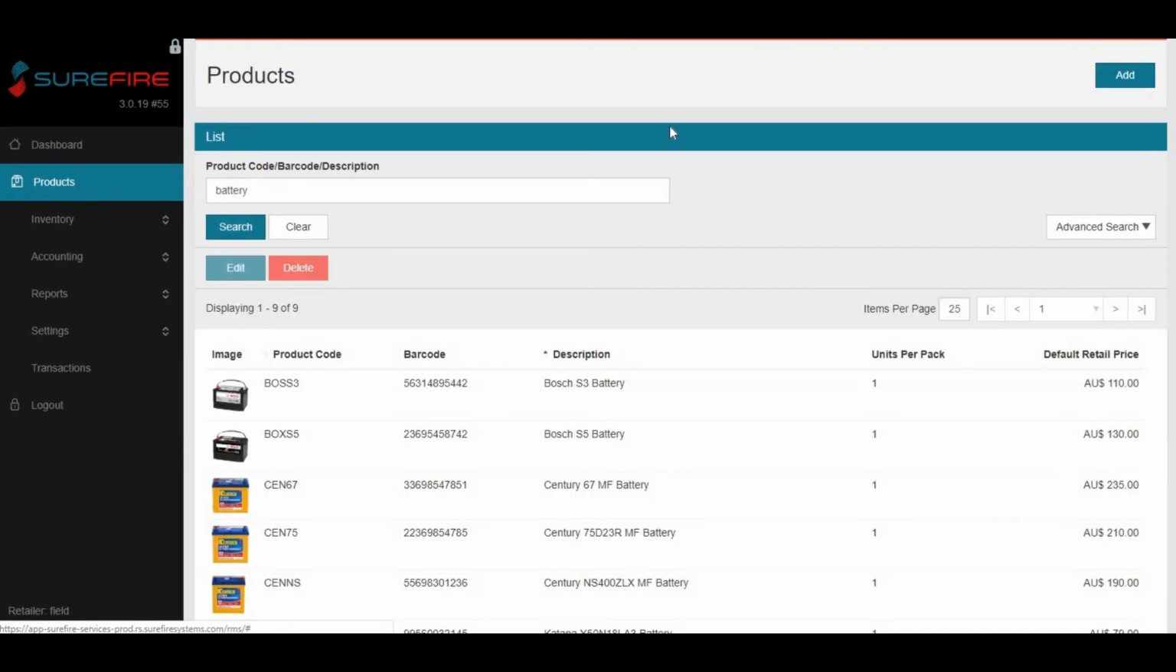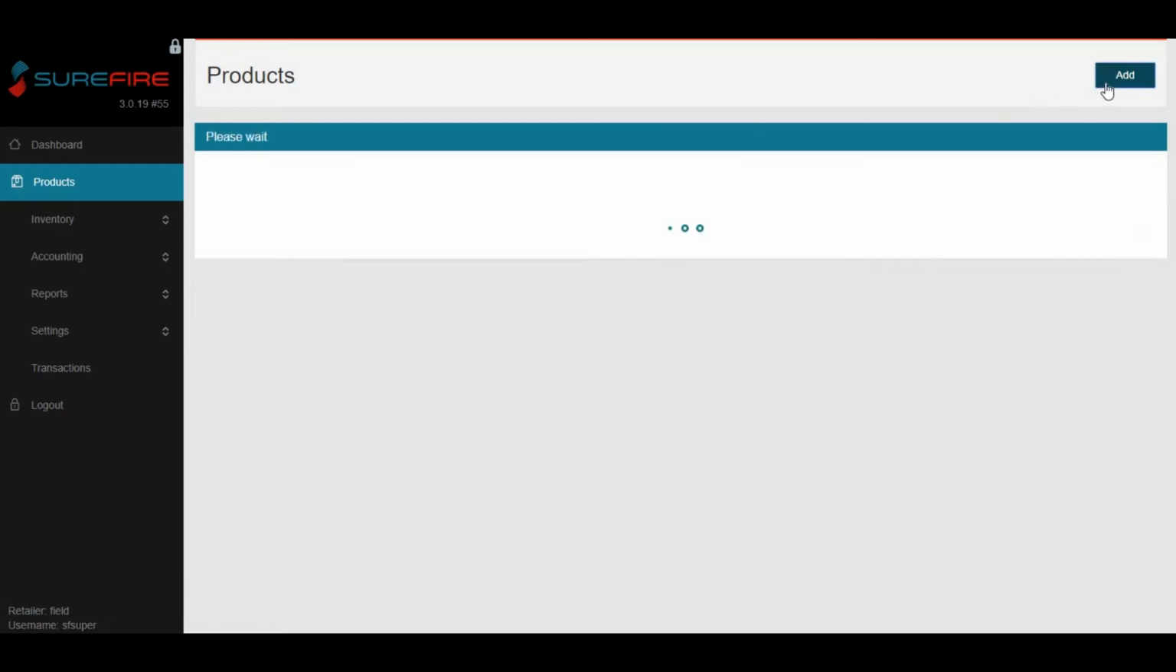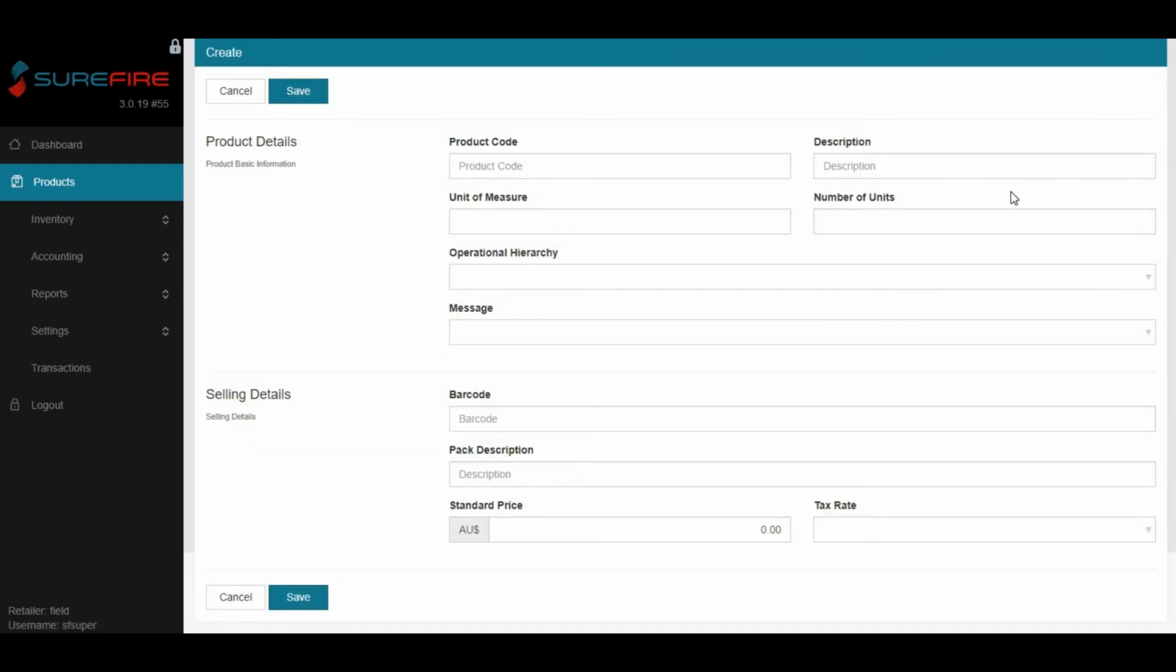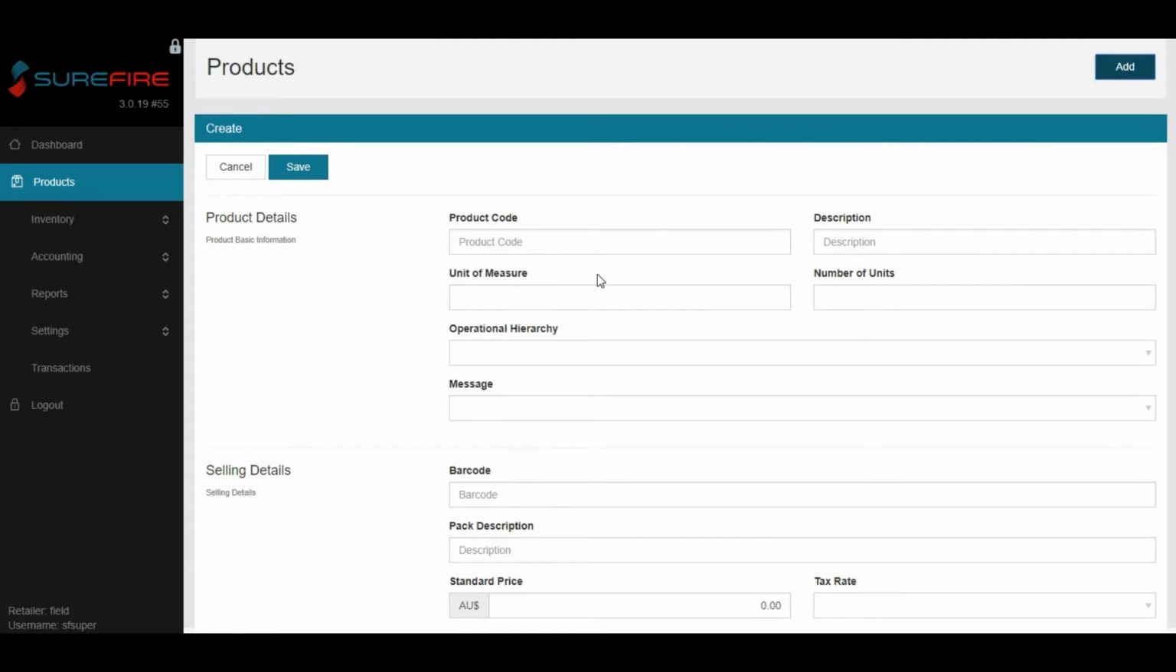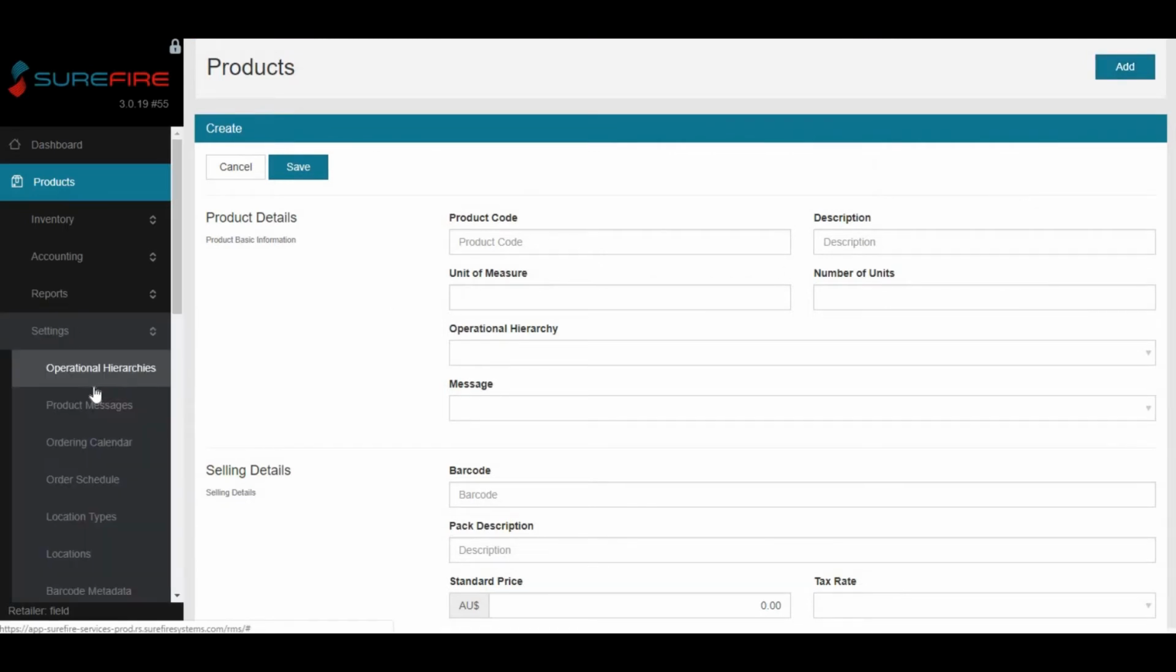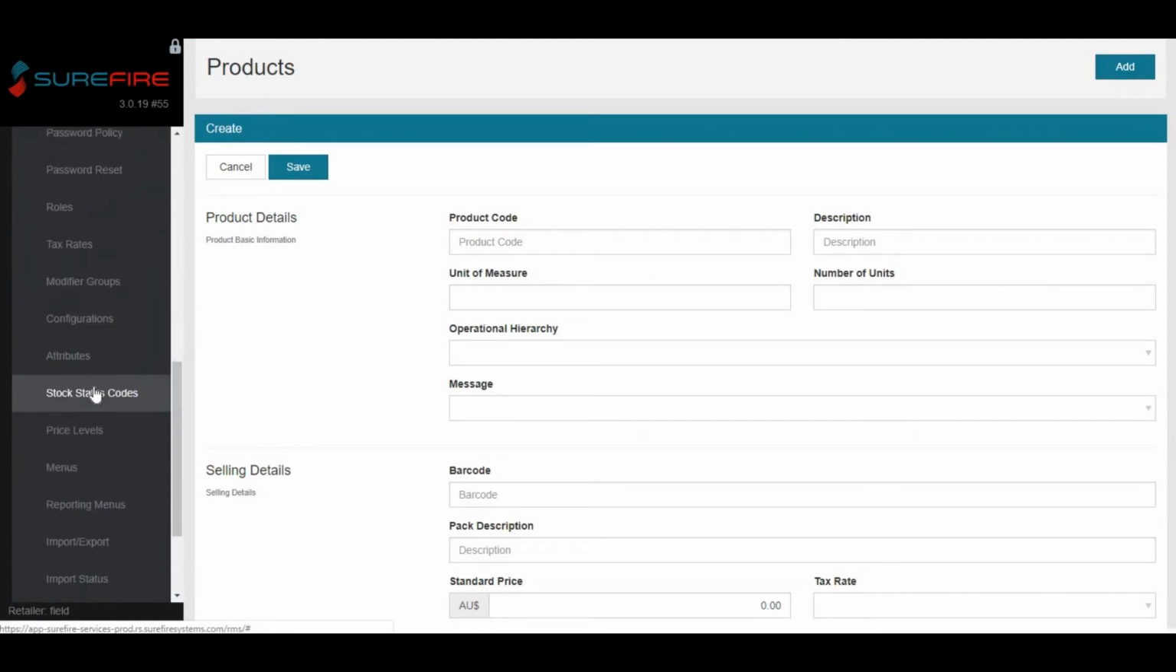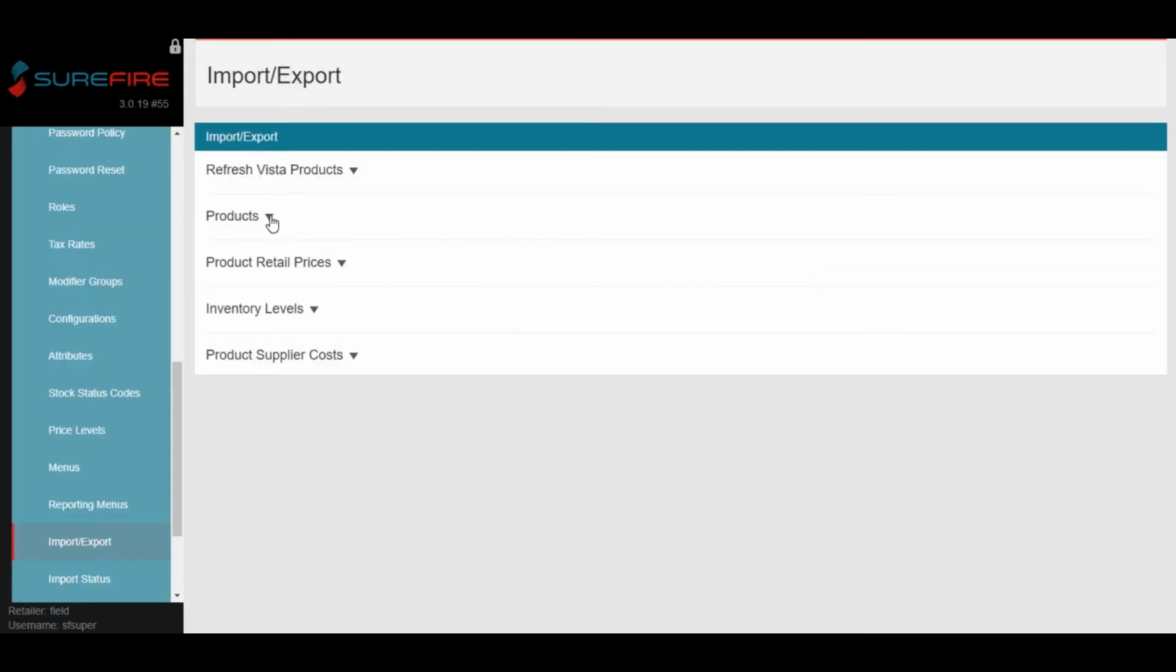To create new products, you can manually add them here, or you can speed up this process by importing a product file.